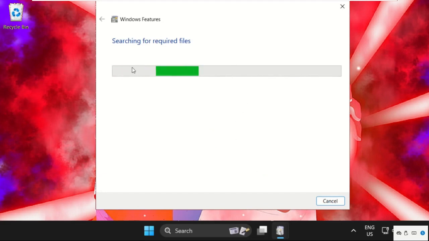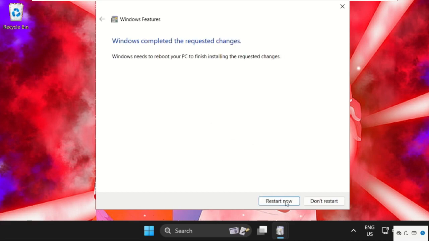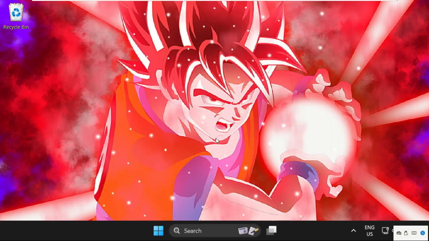So it will try to search for the required files and it will apply the changes. We need to wait for it to complete the process. So after that we need to just restart the system and your problem will be solved. That's it guys, your problem is solved, you're good to go.